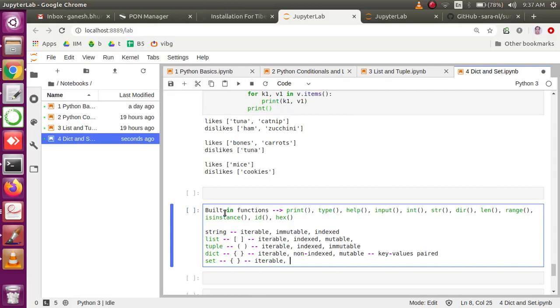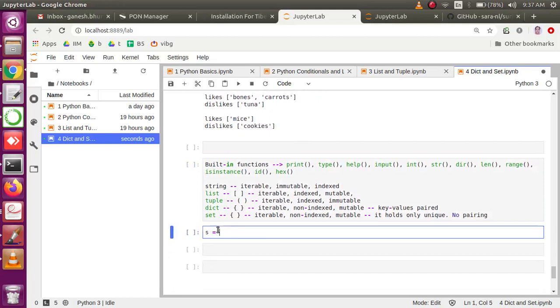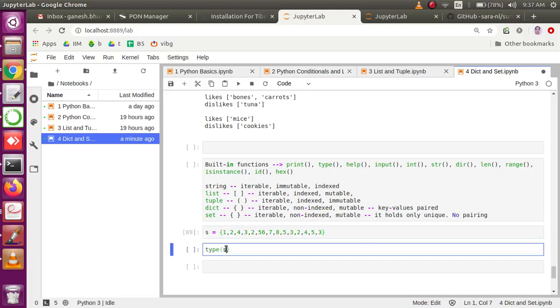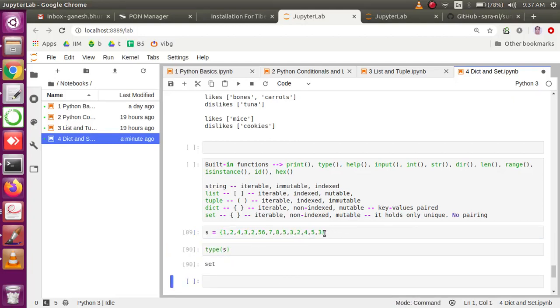This is also an iterable object, a non-indexed, non-sequential object, and also a mutable object. But it holds only unique data, and no pairing here. No pairing means it just holds the values, right? I will take a simple example. Let's say s equal to, suppose this is how I have data. So very similar to a list, but I have used curly braces, and that makes the interpreter understand that we are trying to create a set out of these numbers, right?